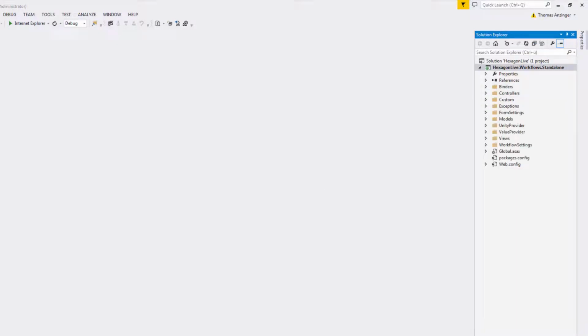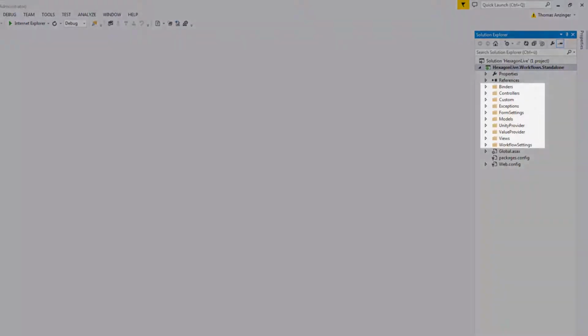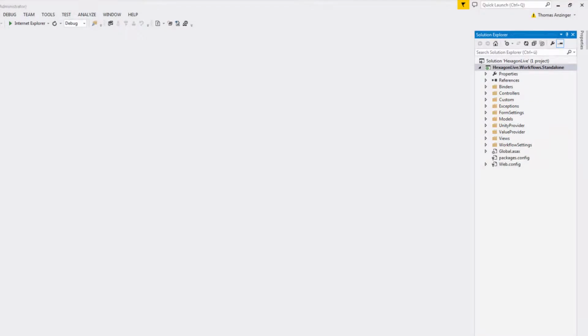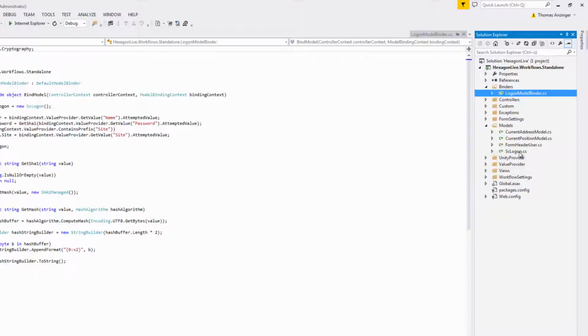We have already prepared the solution, including the content needed in this example. The controllers, binders, and view folders are ASP.NET MVC folders. You can use the rest of the folders however you need to. We will implement a custom logon, so we'll need a custom model binder that binds the posted values to a .NET object. The .NET object, SC_logon, is a custom model in our project. In order to use this model binder, register it in the application in the global.asax.